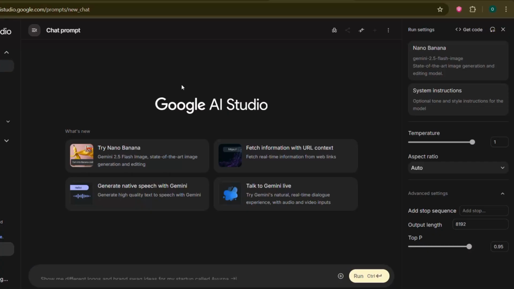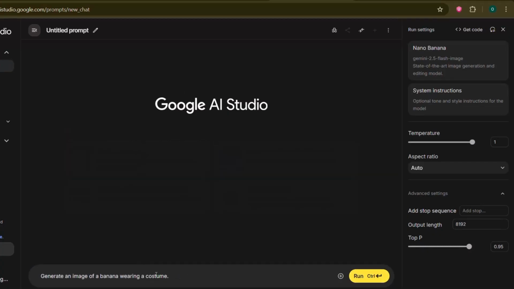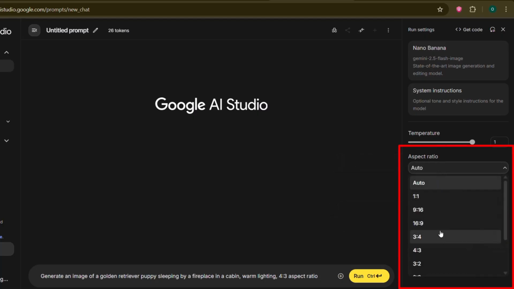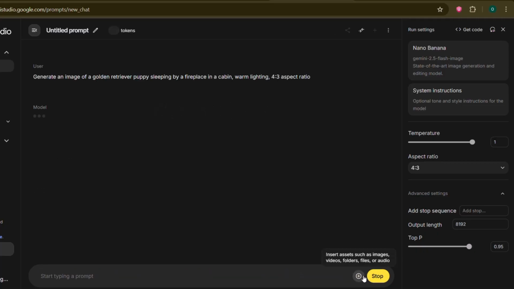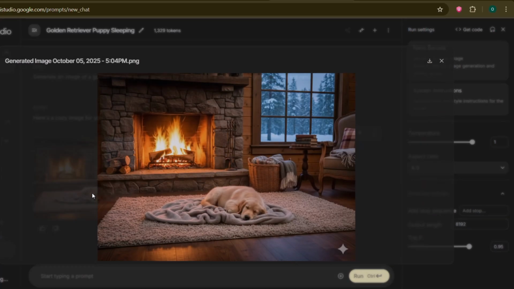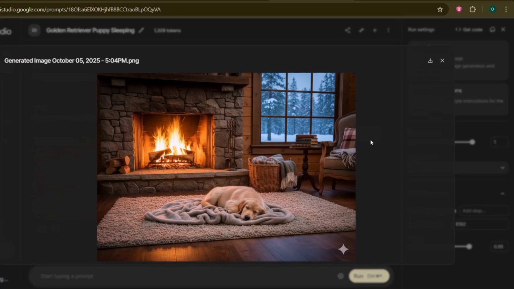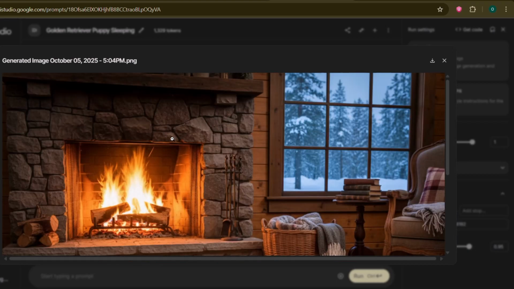Let's test that. Example 1. Generate an image of a golden retriever puppy sleeping by a fireplace in a cabin, warm lighting, 4:3 aspect ratio. For the aspect ratio, you have to choose it yourself. Now notice what's happening here. I didn't just say a dog, I said golden retriever puppy. That adds specificity. I didn't say inside, I said by a fireplace in a cabin. Each of these details gives the AI more context, more to visualize, and the result? A warm, cozy image that feels intentional.